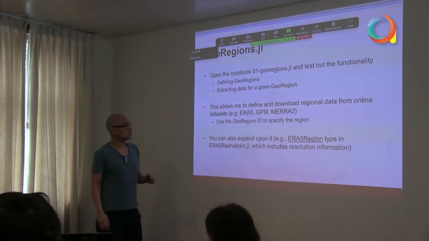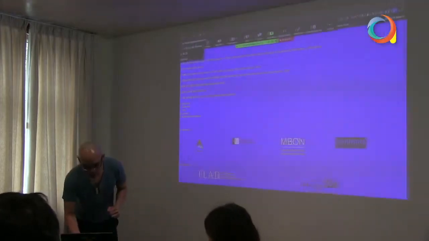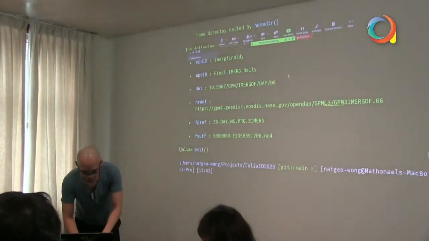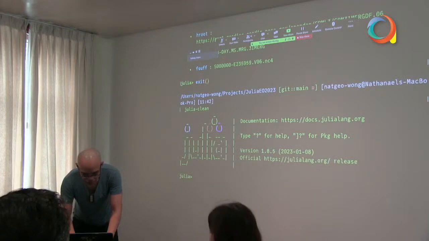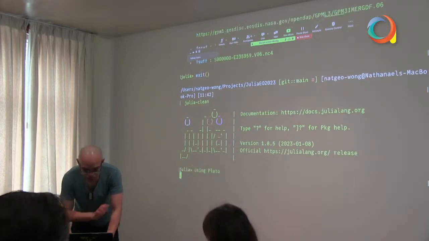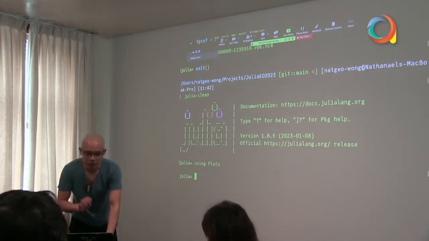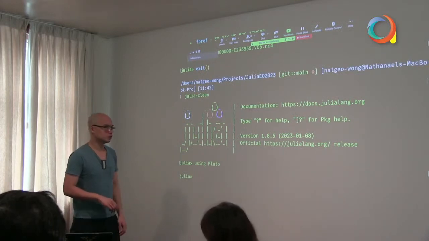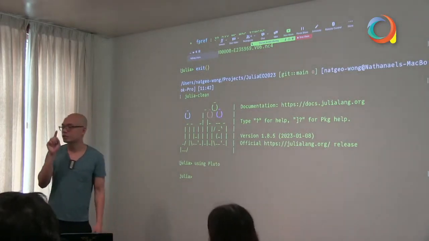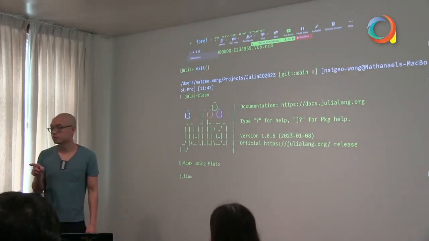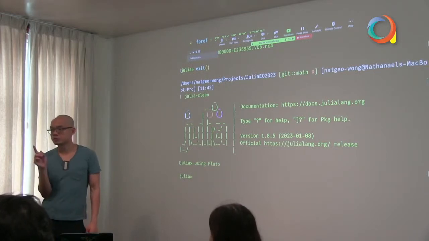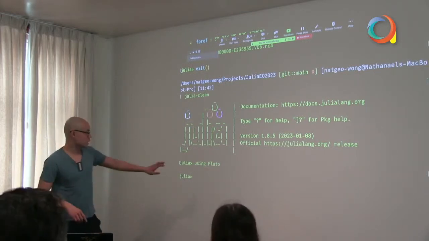In your project folder, ideally you should have precompiled and installed all the packages that you've needed. What I want you guys to do is open the notebook georegions.jl and test out the functionality using Pluto. I think I might have forgotten to ask you to download and install Pluto.